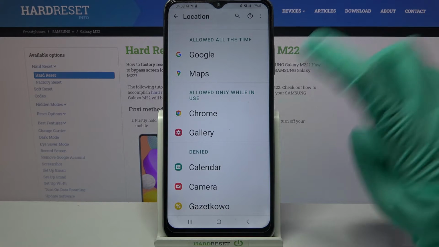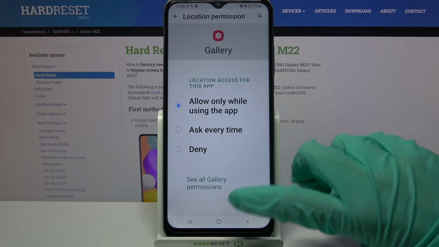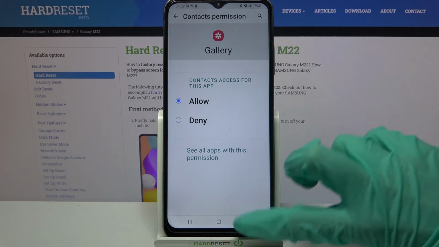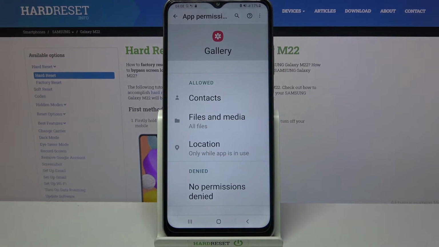But you can also click on one of your apps, choose see all Gallery permissions over here and manage them from here.